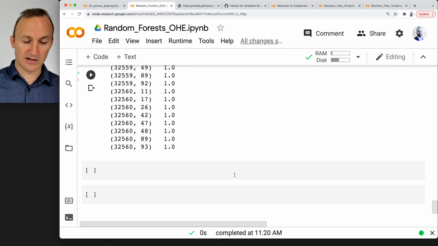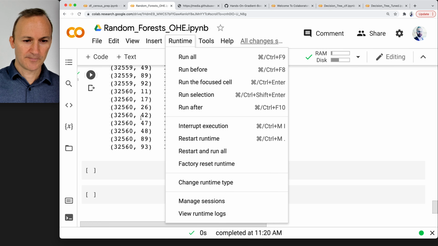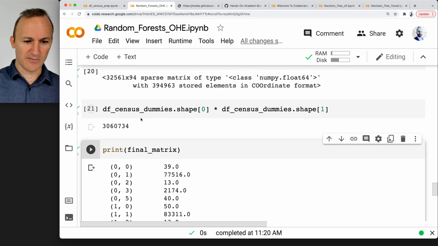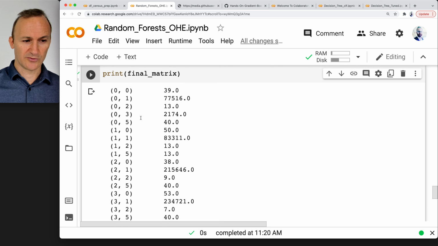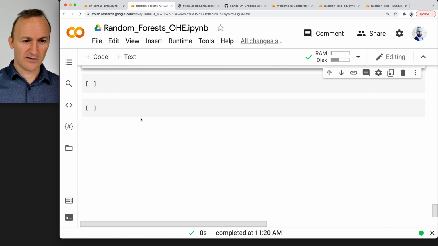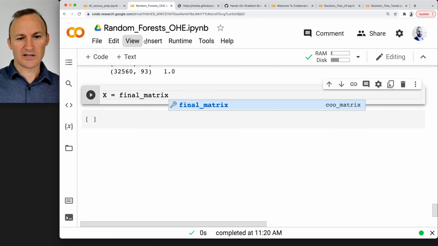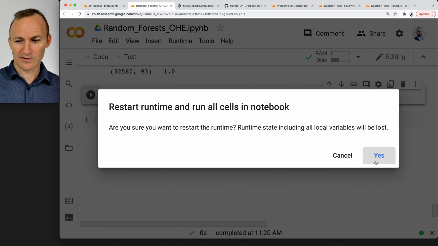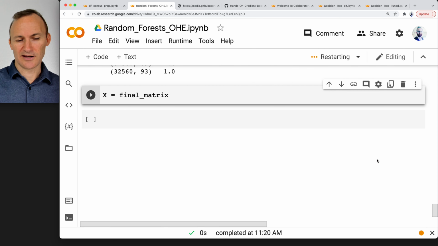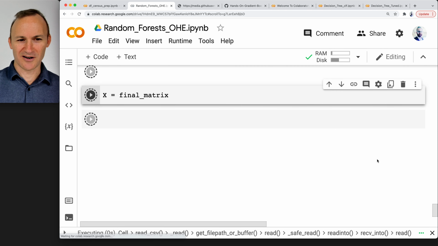Okay, it's possible I missed a df_census. This looks okay. Now to be on the safe side, I'm going to do runtime, restart, and run all. And the other thing is that what we've called final matrix is really going to be the input of our machine learning model. It's going to be our x. So in effect, we could redefine it. We've got y set. I want to redefine that x equals the final matrix. When you do runtime, restart, and run all, it goes in order, top to bottom. Click yes. And hopefully there are no errors, and then we should be good to go to now build.